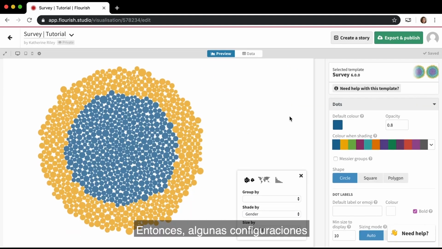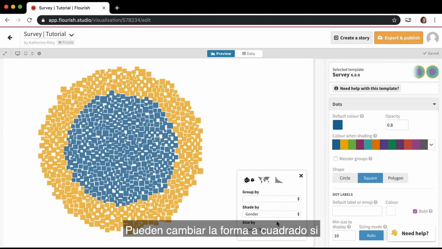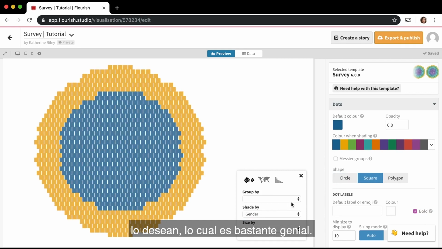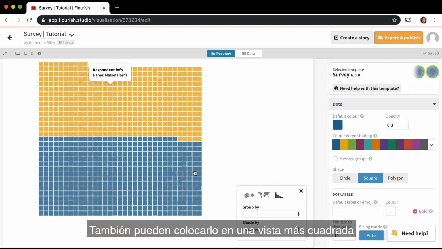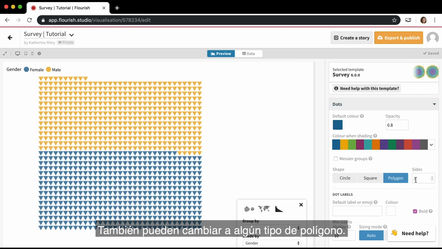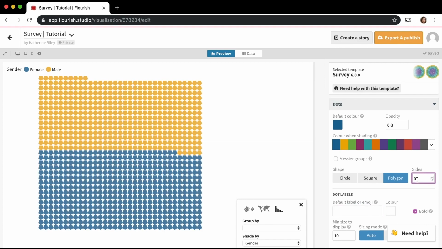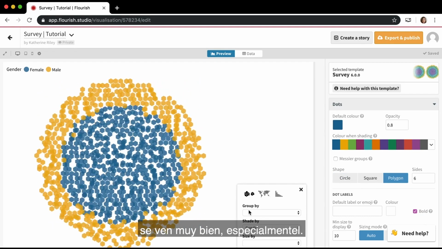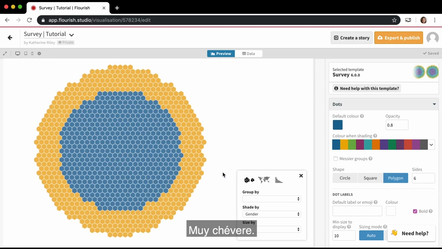Yeah, so some settings to be aware of. You can change the shape to square if you'd like, which is pretty cool. You can also put it in a more square view than in the circle view. You can also change to some sort of polygon. Hexagons look really nice, especially in the circle, which is pretty cool.